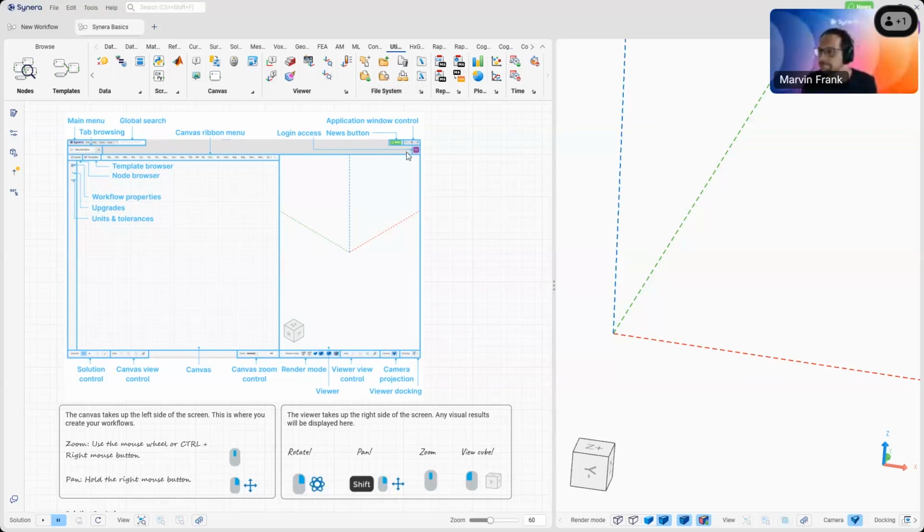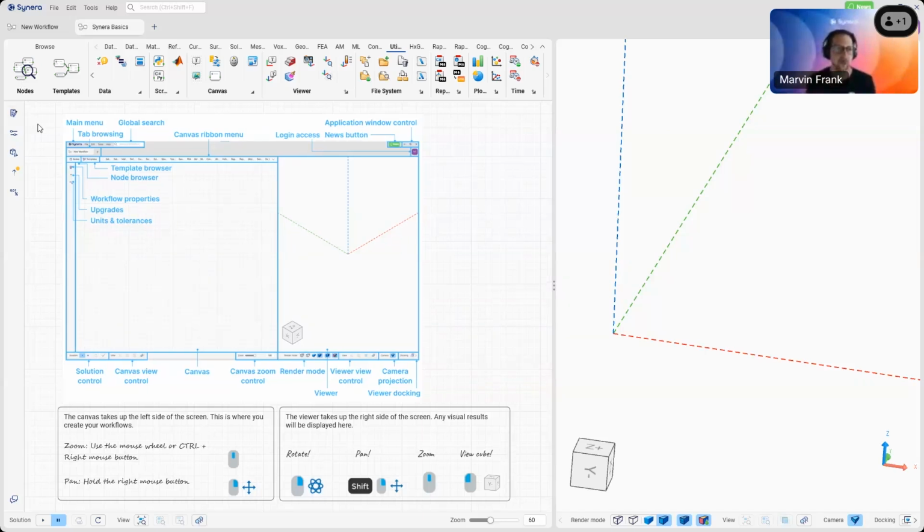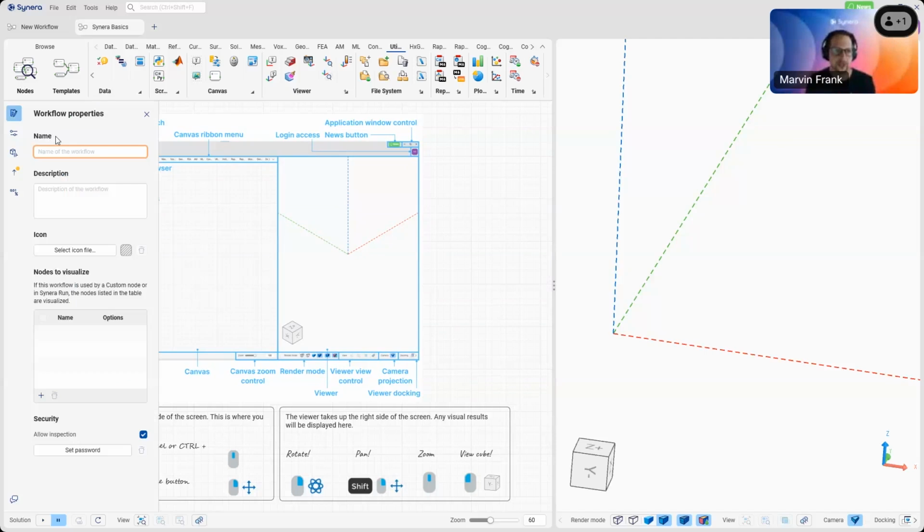Let's move on. This was the ribbon menu, and here we have also these browsers. We will get to that more in detail later. So what else do we have? We have the sidebar. The sidebar is important when you set up this condensed workflow like we have before. So you can click here, and there you can give that workflow a name, a description, and so on. Control the inputs, the outputs.